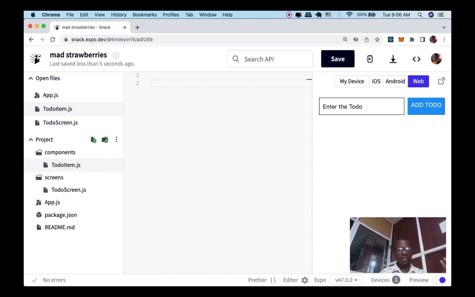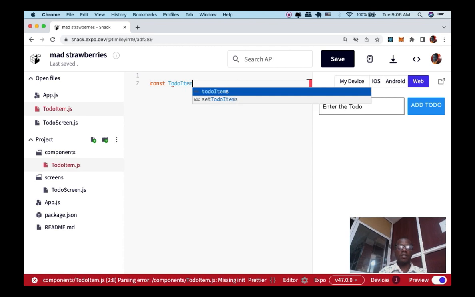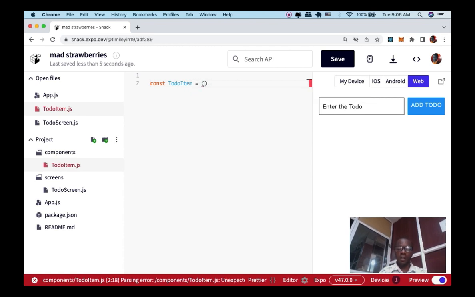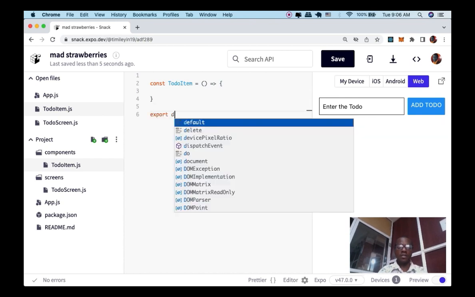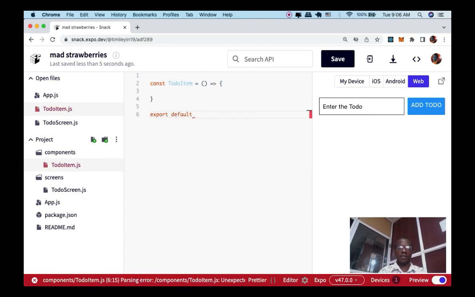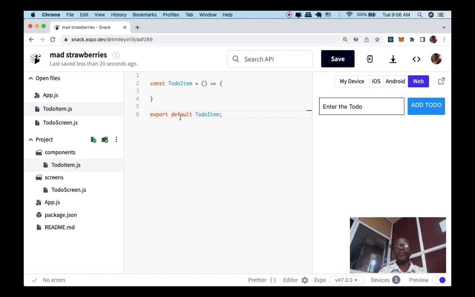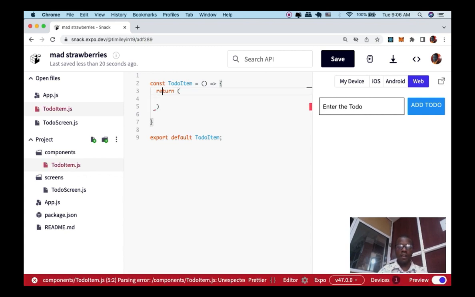Now the first thing, when you create your file, create an arrow function to do item, which will be equals to, and you export the arrow function as default. Export the arrow function as default, to do item. Now, don't forget your return. So let's just return something. Okay, let me import view.